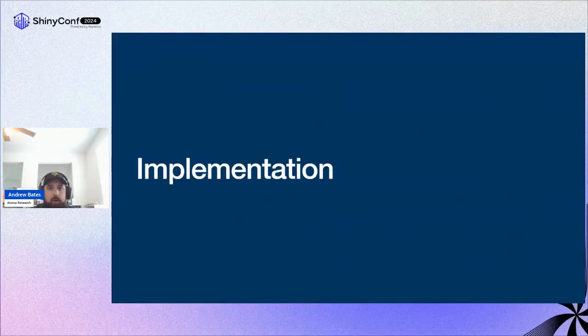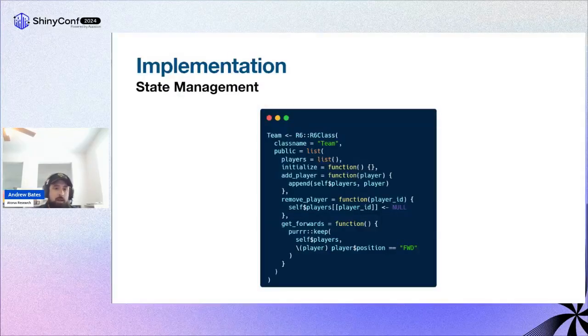All right, so let's talk about how to implement that. I recommend using R6 classes for your state management. The team in this fantasy app will look something like this. We have methods for adding a player and removing a player. And if you remember in the forwards module, we want to be able to retrieve all the forward players, so we can have a method for that.